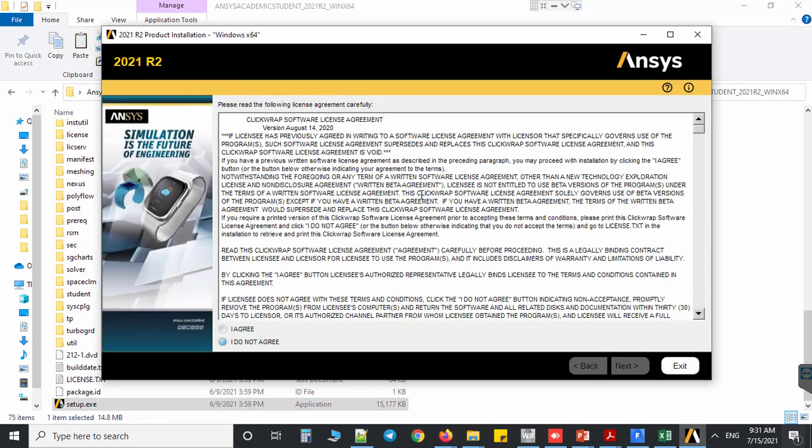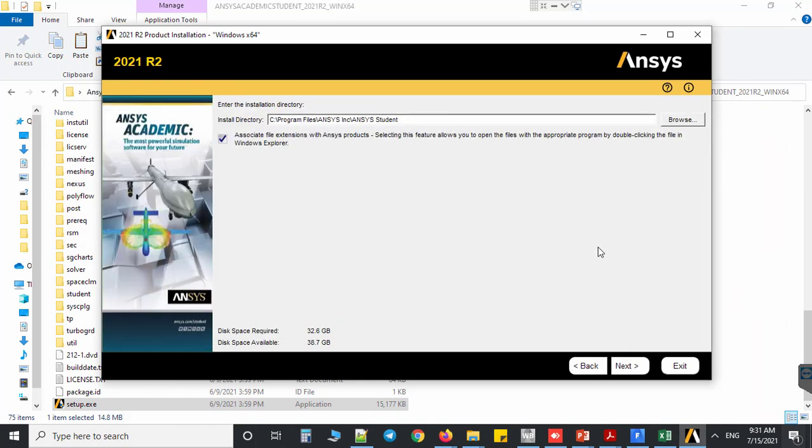Okay. In this window, we have to select I agree, then click on next, and now we have to select the directory that we want our program to be installed in. This part can be any folder or any drive.